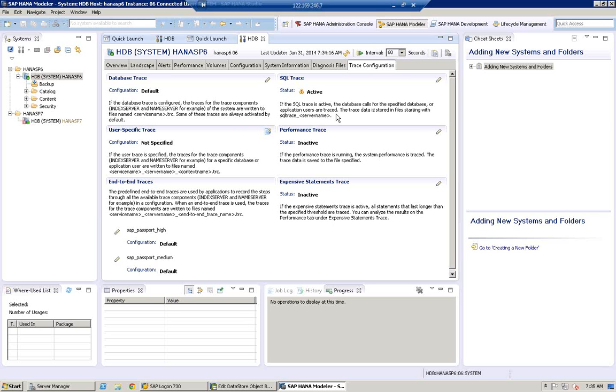Okay, accordingly we can take the actions. Performance trace: if the performance trace is running, the system performance is traced. The data is saved in a file specified. Expensive statement trace: if this trace is active, what type of information can we trace?